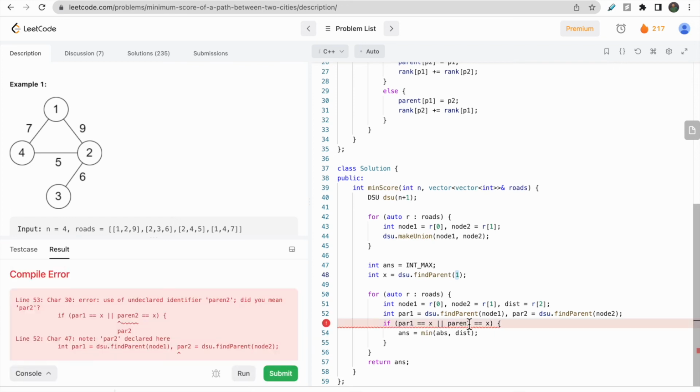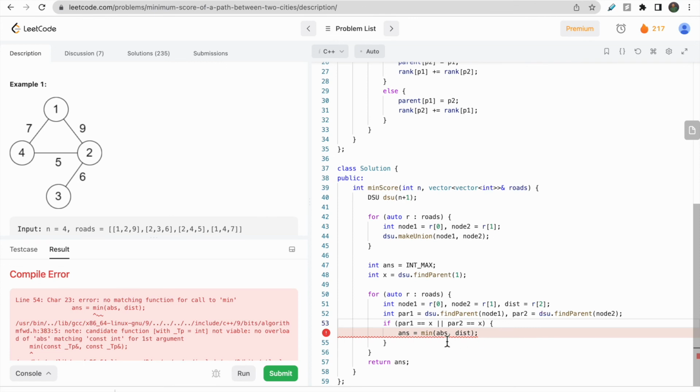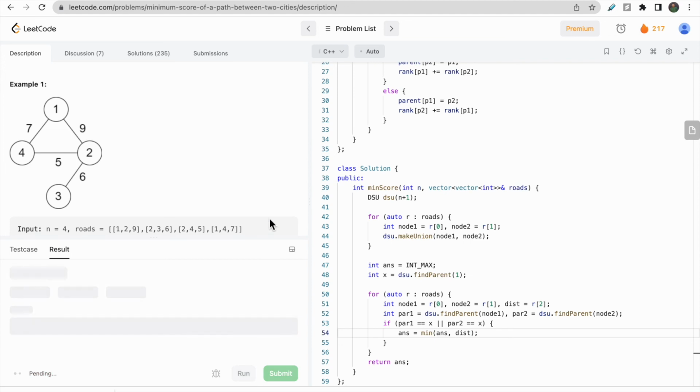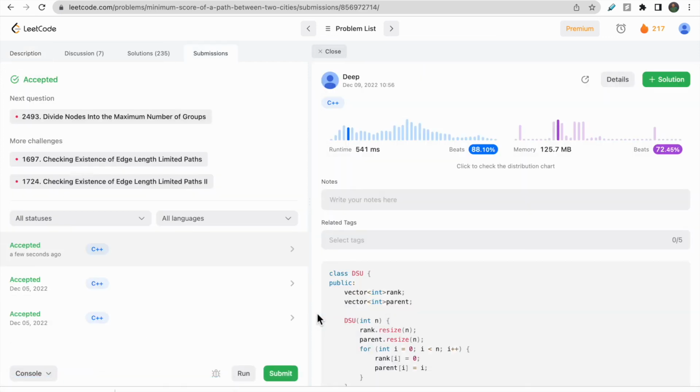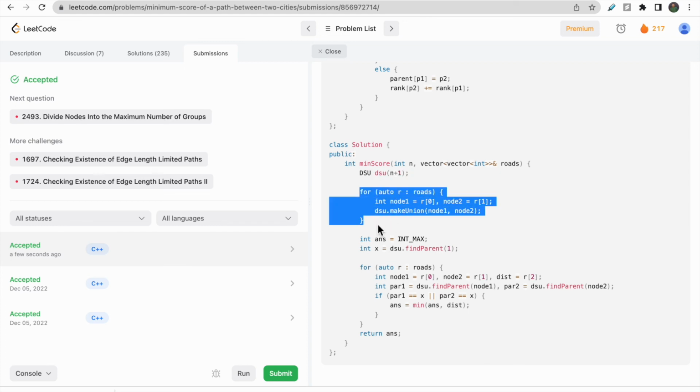Okay, it's just pair 2. Minimum of answer and distance. Well, let me try to now submit this. Okay, so it got accepted. So let me just brief it out once. First, create a DSU data structure, then we make union of all the nodes that are connected. Then if the node belongs to the same group as node 1, that is if the parents are same, then we check for minimum distance.